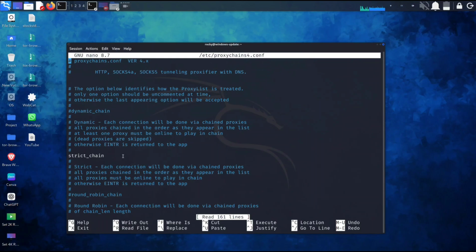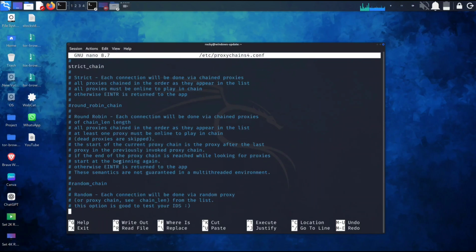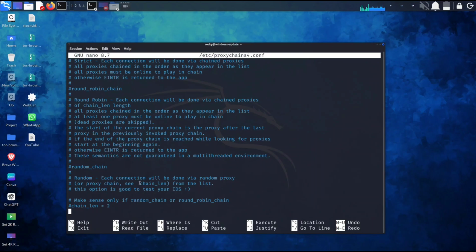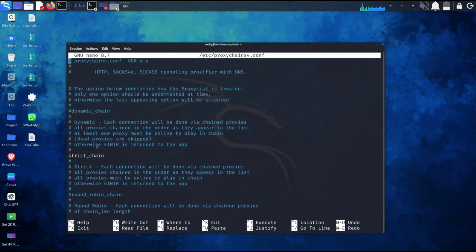Strong, but very fragile. Random mode picks proxies in random order, sometimes fast, sometimes slow, sometimes unstable. Good for chaos, bad for consistency. What we want, dynamic chain. Inside the config file, we do this. Remove the hash to enable dynamic. Add a hash to disable strict chain. Now Proxychains will route traffic smoothly. No breaks, no failures, stable anonymity.